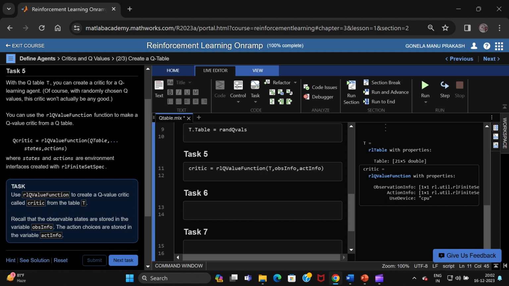Our task is to use rlQValueFunction to create a Q value critic called critic from the table T. Recall the observable states are stored in the variable obsInfo, and the action choices are stored in the variable actInfo. The syntax is critic = rlQValueFunction(T, obsInfo, actInfo). And the output is shown in the output panel.